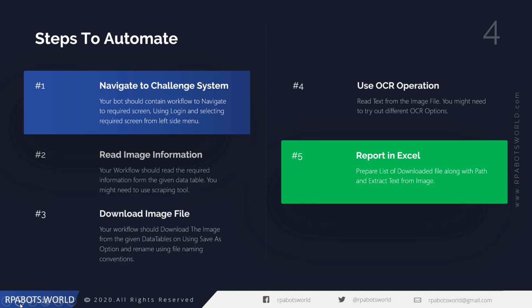with today's date. Once the file has been saved, you need to perform an OCR operation using the tool of your choice. As I explained earlier, you should be able to use any tool of your choice. Make sure to try different operations and different options for better performance and better results. And once the OCR operations are completed, you need to report the result back into an Excel file, which contains the image along with the image details and the text information that you have read from the image. So that's all about this RPA challenge.